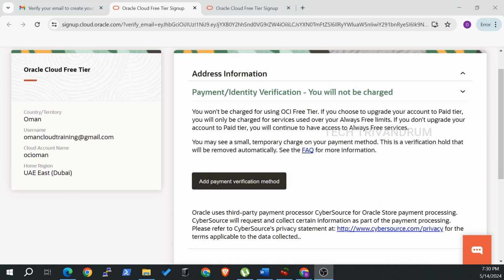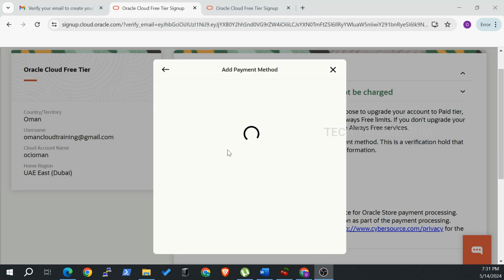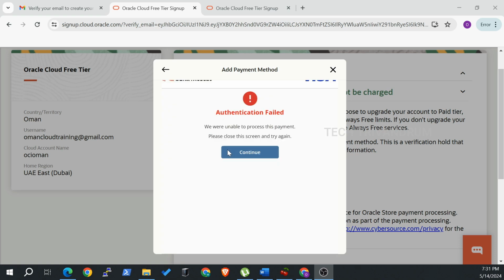Next we have to enter the payment verification method. So let me enter my debit card details and after that we will continue. So I have entered the payment details also. Let's give it some time for the verification. It is showing us authentication failed because now I have tried with my debit card.